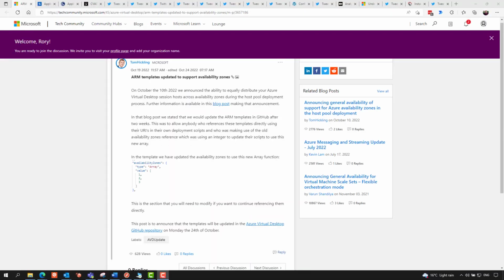As previously covered on the podcast, Microsoft recently announced the ability to equally distribute Azure Virtual Desktop session hosts across availability zones during the host pool deployment process. Well, as of this Monday, October 24th, this is now an option within the ARM templates. So for those using ARM templates for their automation in Azure Virtual Desktop, you'll now be able to use this feature via your ARM templates.